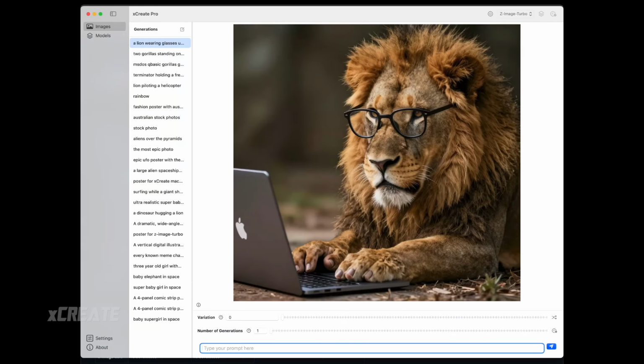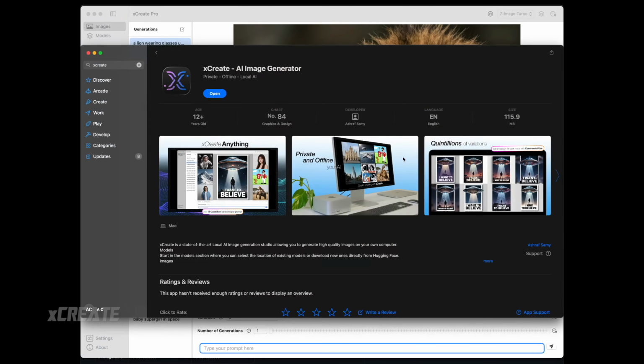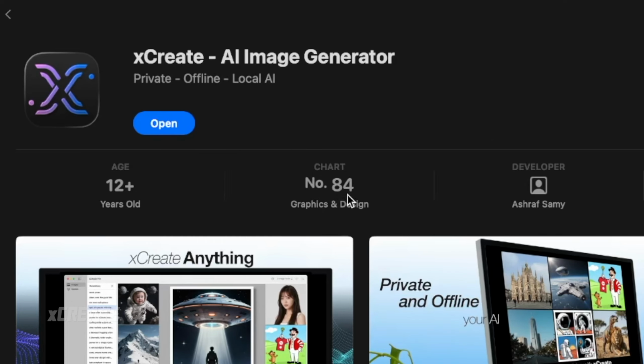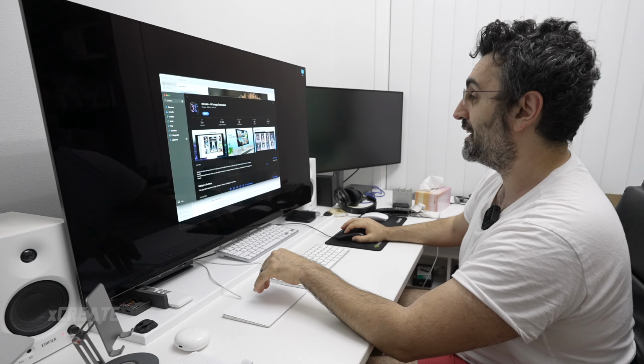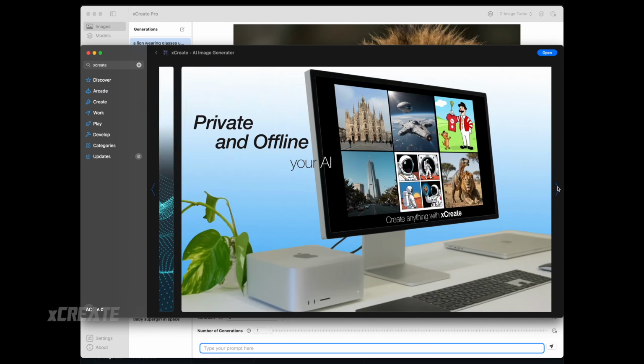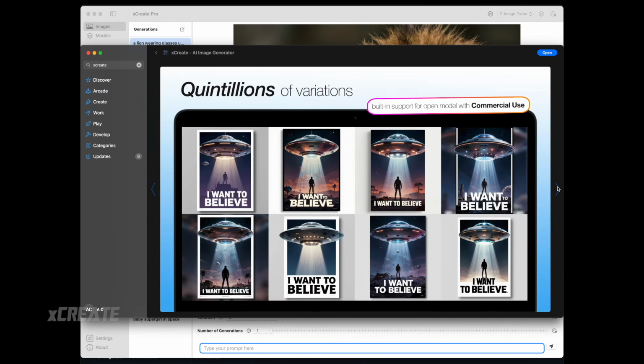So xCreate right here. It's a really cute lion. So if you want to get it, it's actually on the App Store right now. Look at that, 84th in the chart. It was actually in the top 50 earlier. But yeah, so you can create anything. That's the idea. And it's private and offline. And it's got trillions of generations.